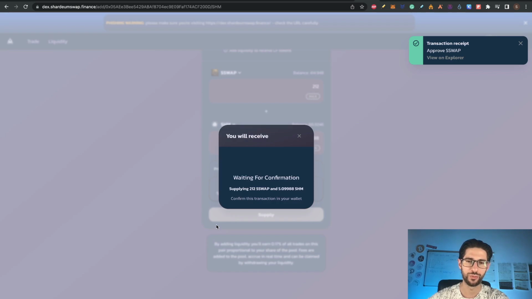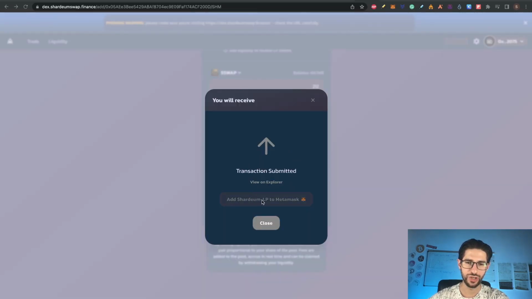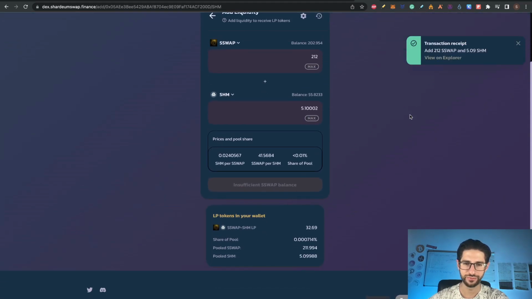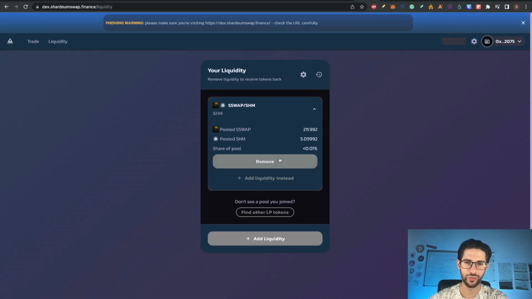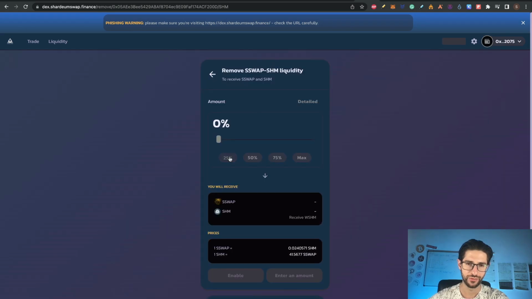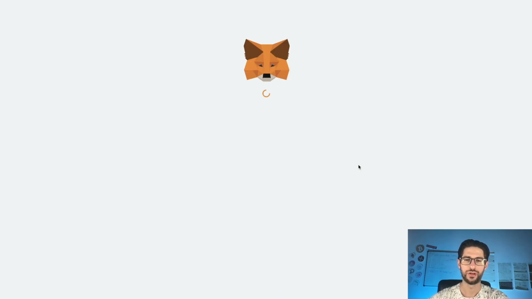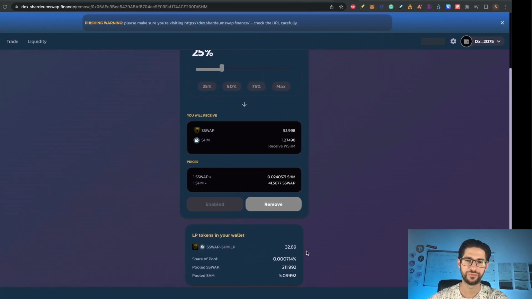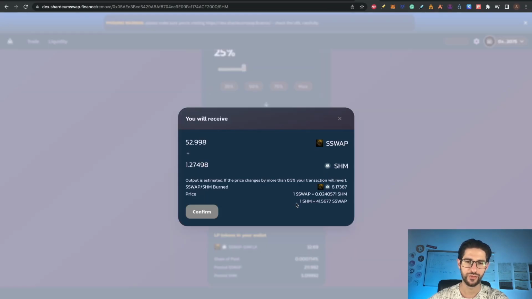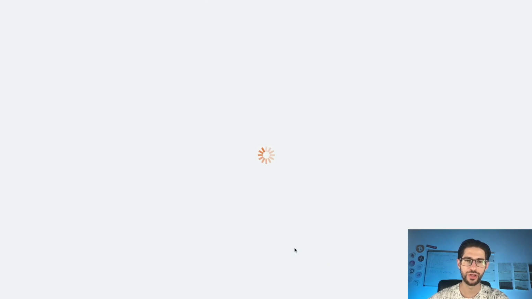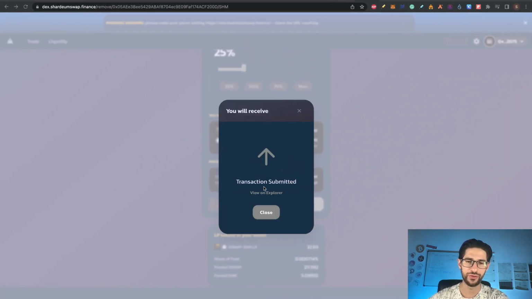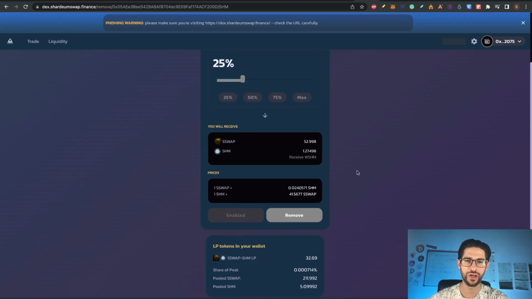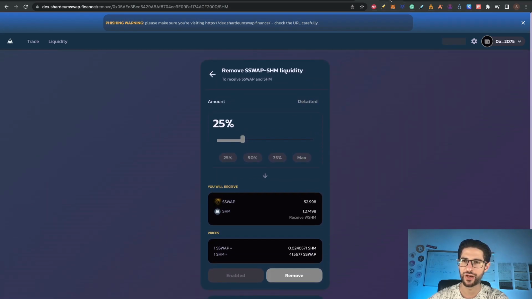And click on confirm supply. Transaction submitted. You can add to MetaMask your liquidity pool if you want. Now this is done. You can see I have some liquidity pool here. I will remove a little bit, 25%, enable. Everything is working fantastic actually. Sign. Click remove, confirm. And I am doing everything very quickly because this is always what we do with many other airdrops, so you are familiar with this.